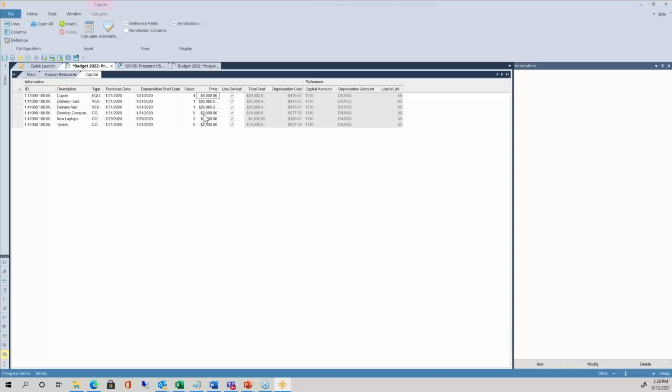Easy page to set up for capital budgeting, and it is optional. And you have security, so if you have users that should see capital and some should not, that's okay. The ones who should not have access will not even see the capital tab.